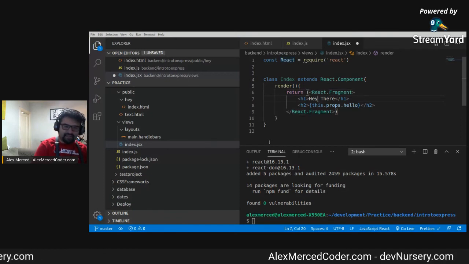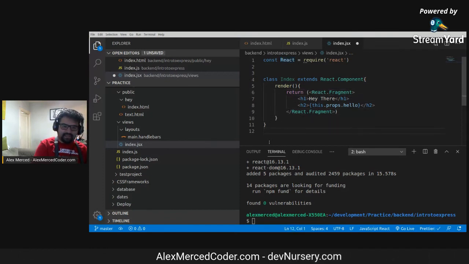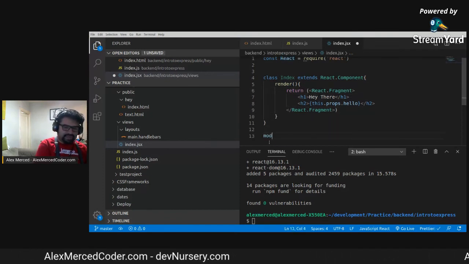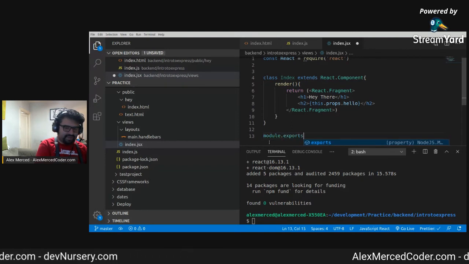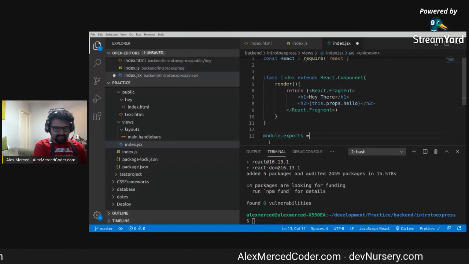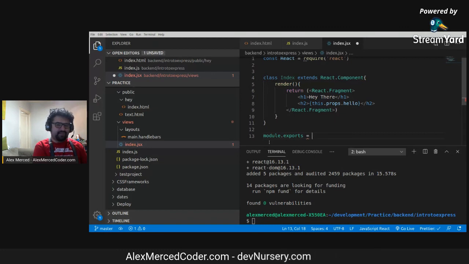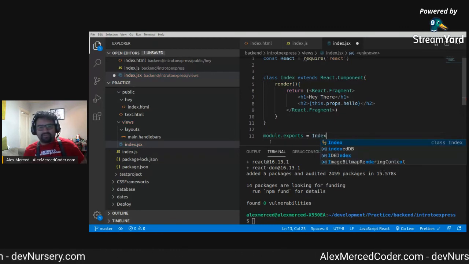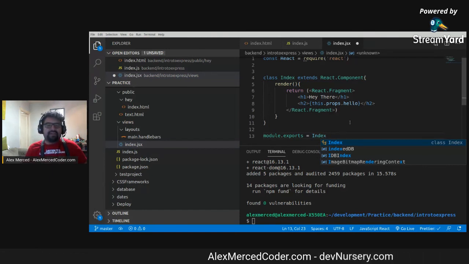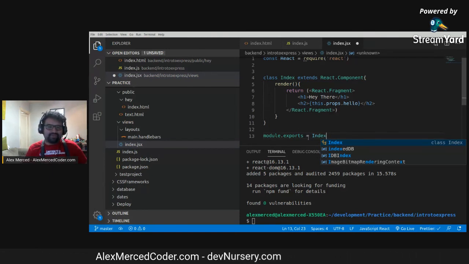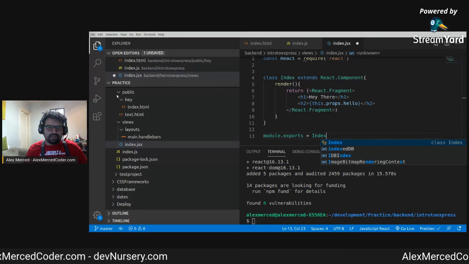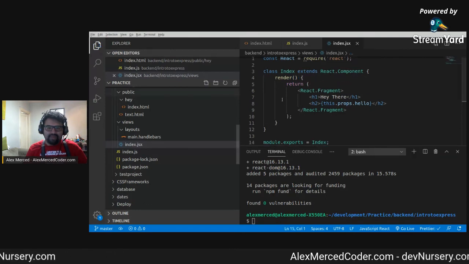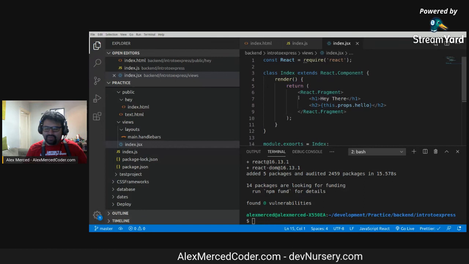Okay, and then what you do is you do module.exports, because this is still Node. We're still in the back end, so things in the back end get exported through module.exports, and we've got to export that index component, because when we tell the view engine to grab from this file, it's going to grab whatever component we export. So we save. Okay, and that should do it.